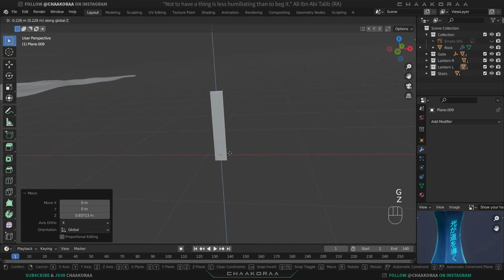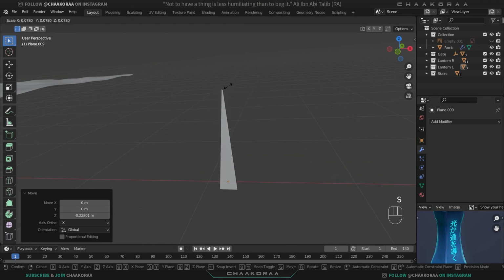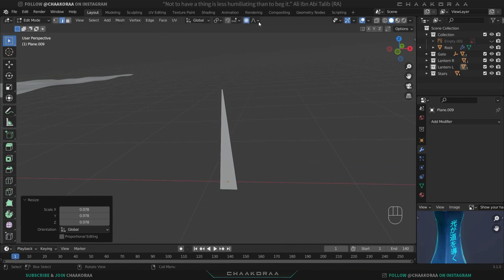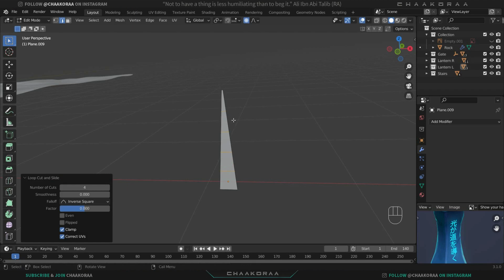but it's too much. Let's decrease the height and let's scale it down like this, and let's enable the proportional editing. You can click on this or you can just hit the O on the keyboard. It is the hotkey for proportional editing. And let's add some loop cuts here and there. Hold Ctrl and R. I'm gonna add 3 or 4 loop cuts for this one. I added 4 loop cuts and right click to cancel the movement.